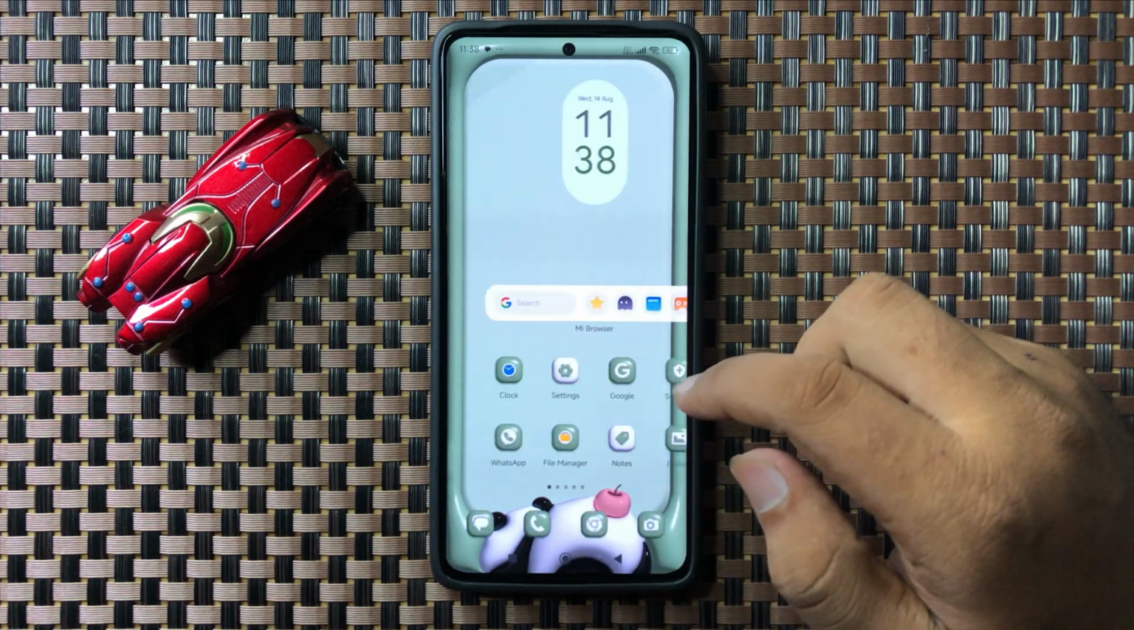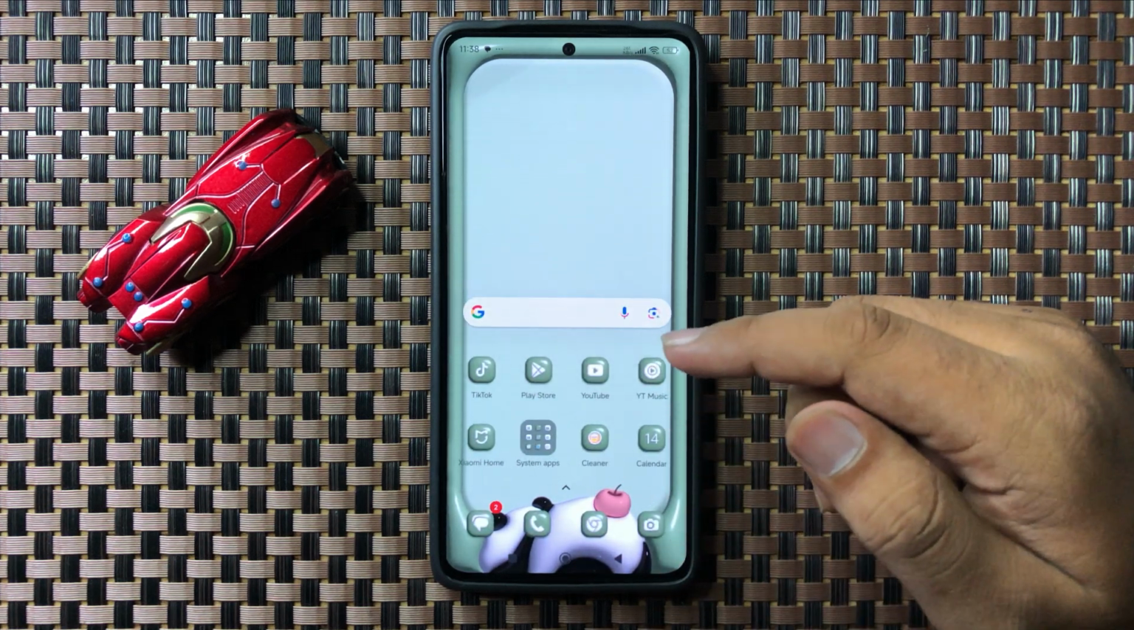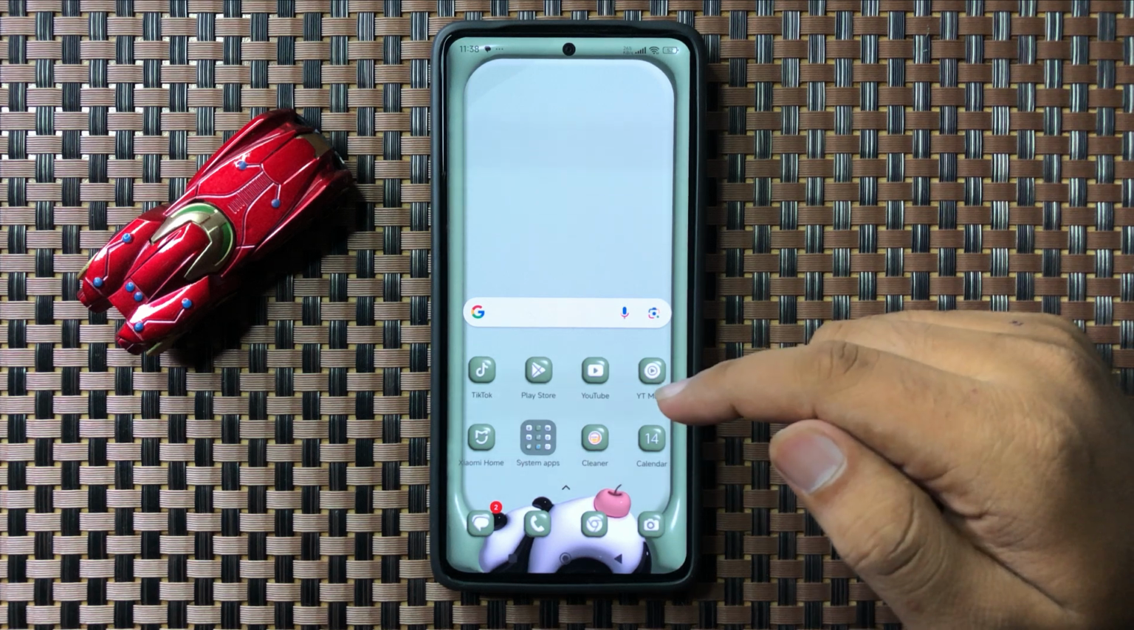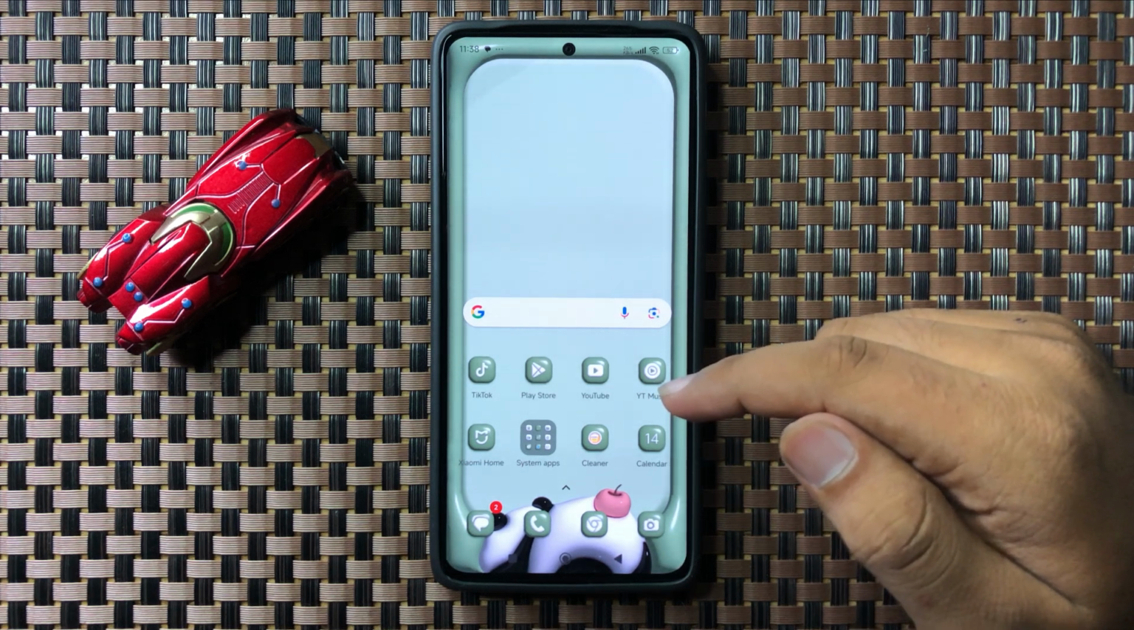So you can see the theme is now changed. So that's how you can change theme in your Redmi cell phone.